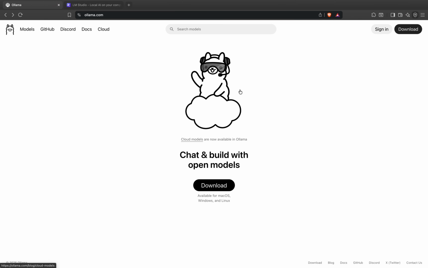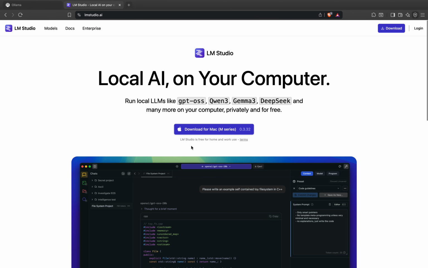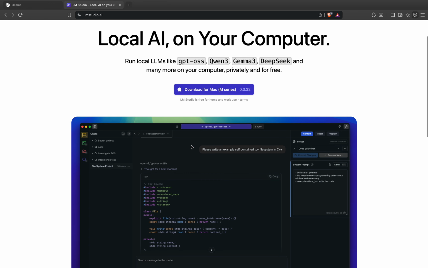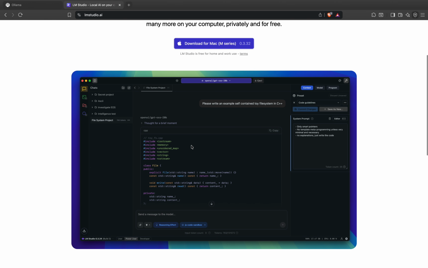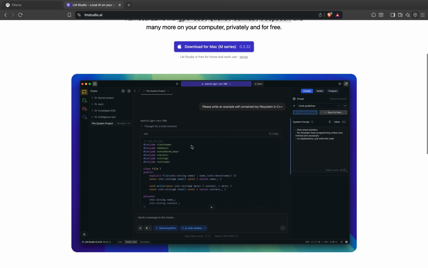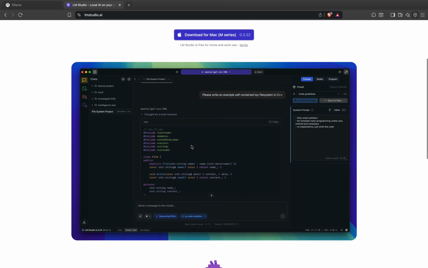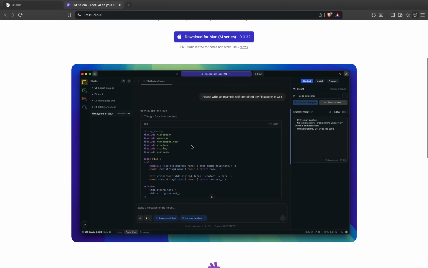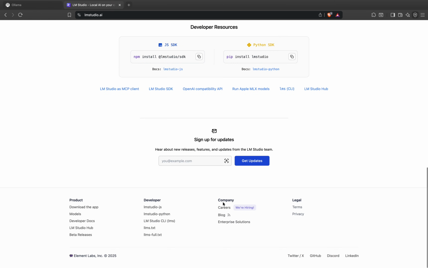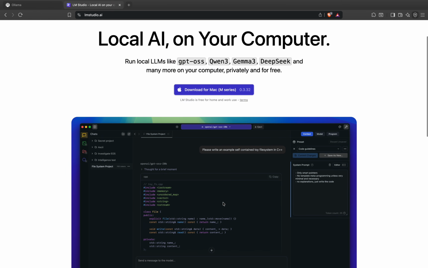Now, LM Studio takes the exact opposite path. Instead of feeling like a developer tool, it feels like an app Apple would design. You get a clean, beautiful interface where everything is visual. Model browsing, chat windows, settings you can actually understand, and real-time stats like GPU usage and RAM consumption. Using it feels like being in an AI app store. Browse models, click download, watch a progress bar, start chatting, no code, no config files, no stress.